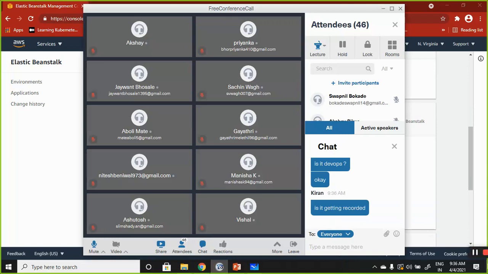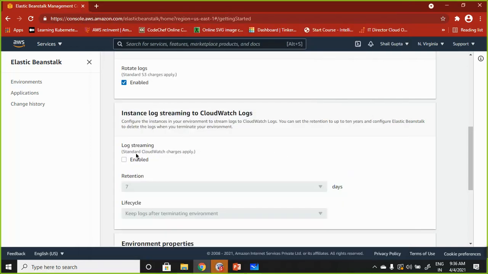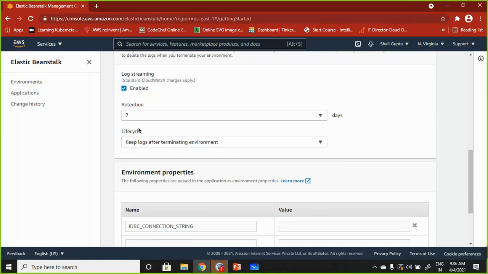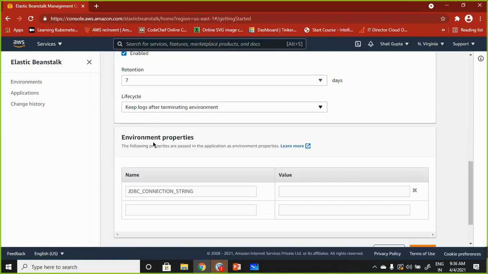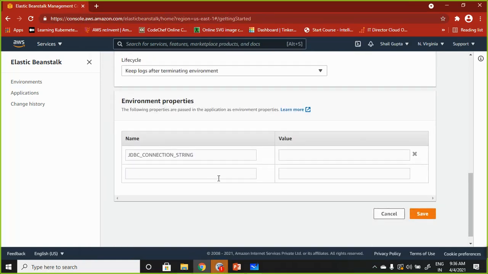Yes, Kiran, it is recorded. Do not worry about all this, don't worry. You told me earlier, so I started only. So you want to retain the logs? Yeah, you can enable the logs, and after 7 days they will be deleted. Okay, your application related parameters you can mention here.